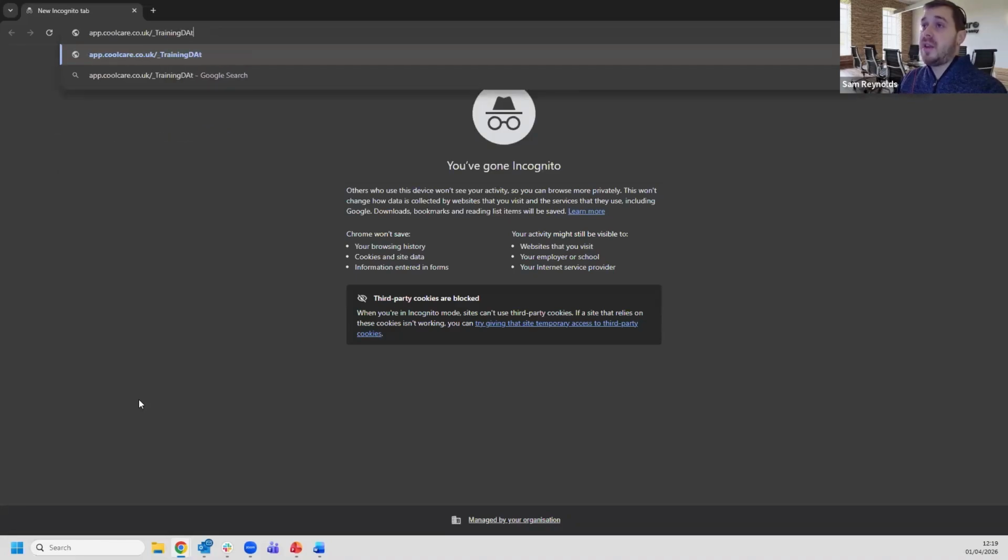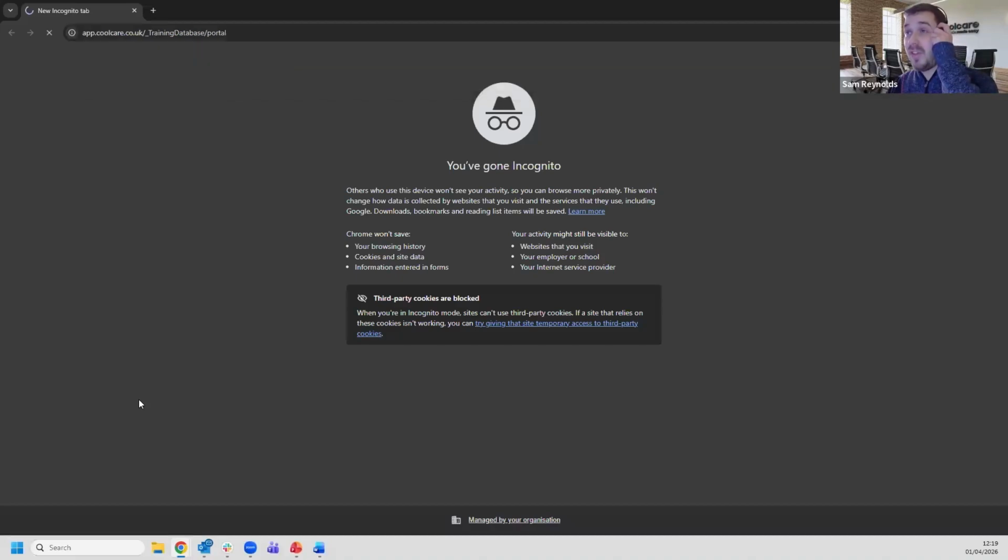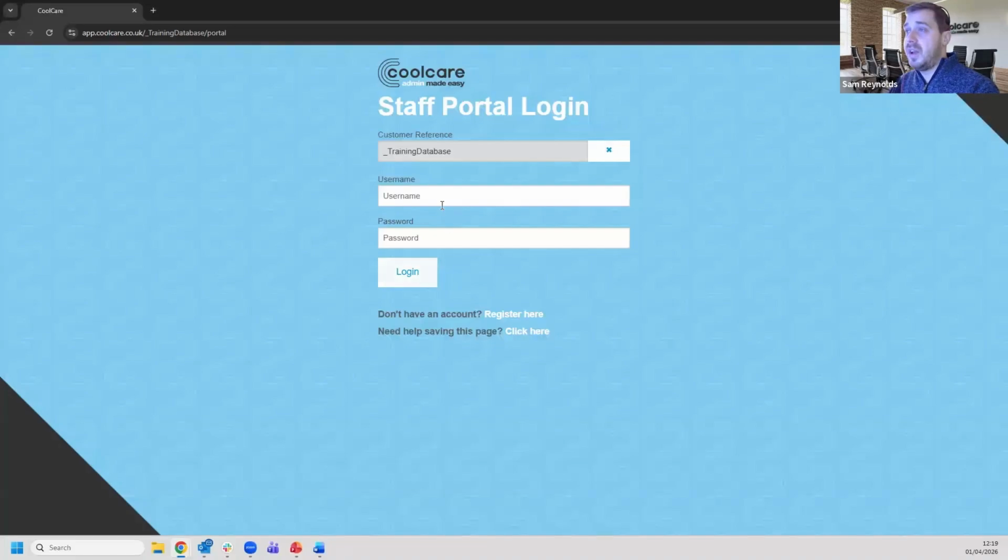The staff portal is essentially a separate system that staff members can access on their phones or on tablets, whatever they use to get on the internet, or on a computer, of course, to be able to log in, see their own details, and interact with CoolCare in a couple of ways.